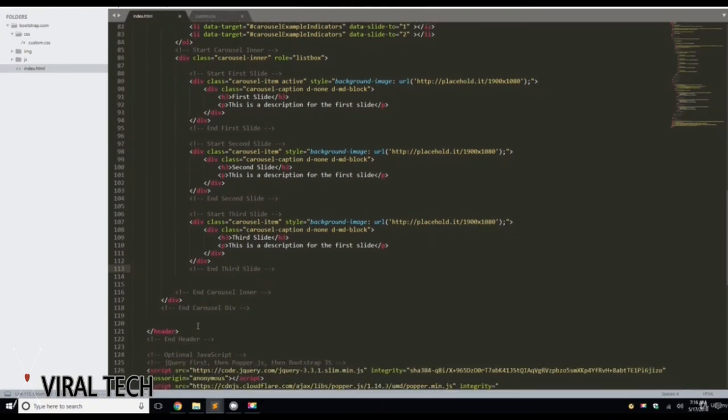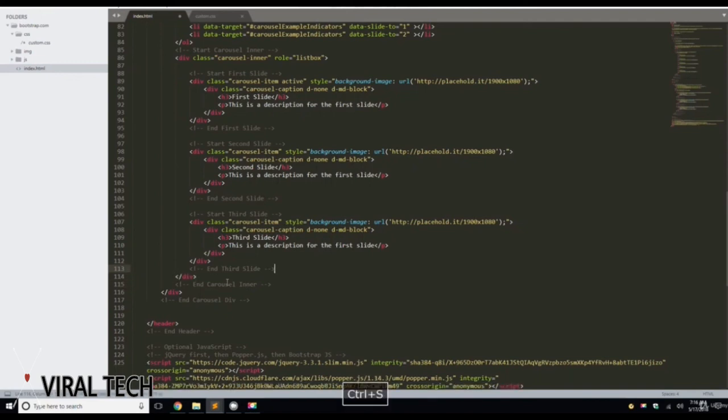Now what we're going to do is, did I close this div? Let me see if I did. Nope, I did not close the div. So we're going to close the div right here. I don't know why I didn't do that, but that's okay. We figured it out. There we go. All right, so we're going to end the carousel inner here.